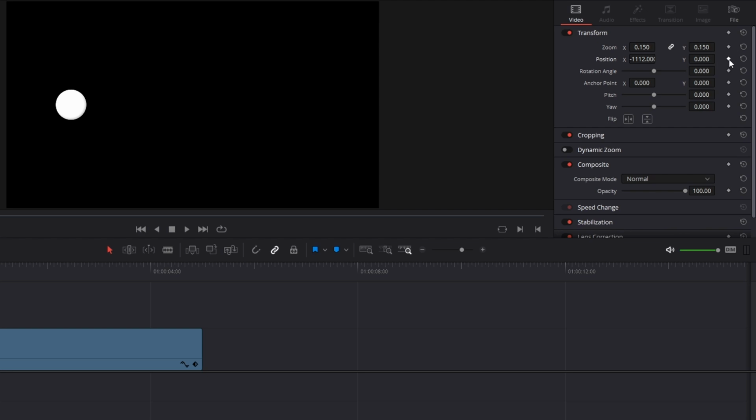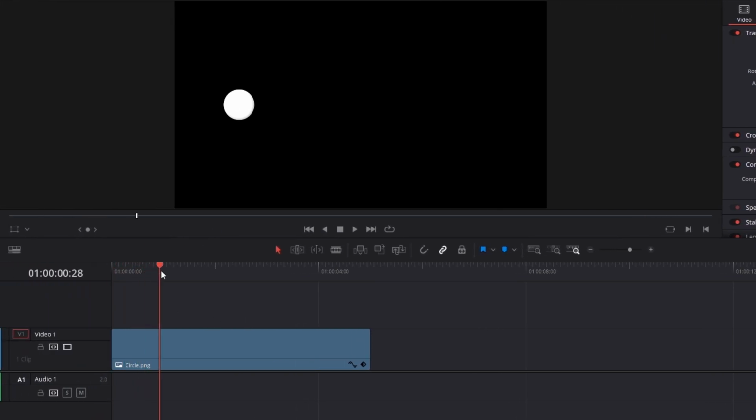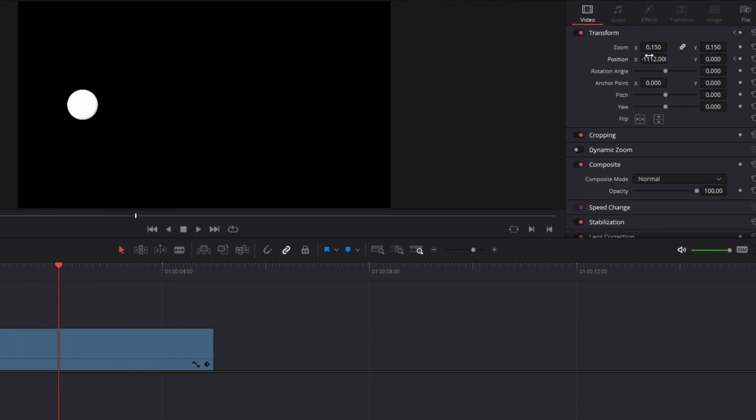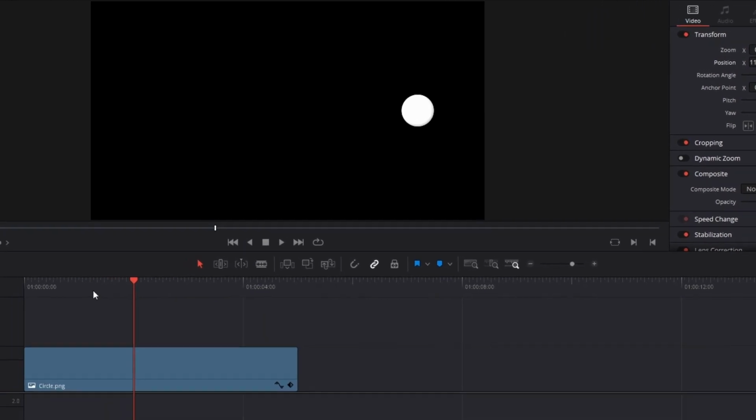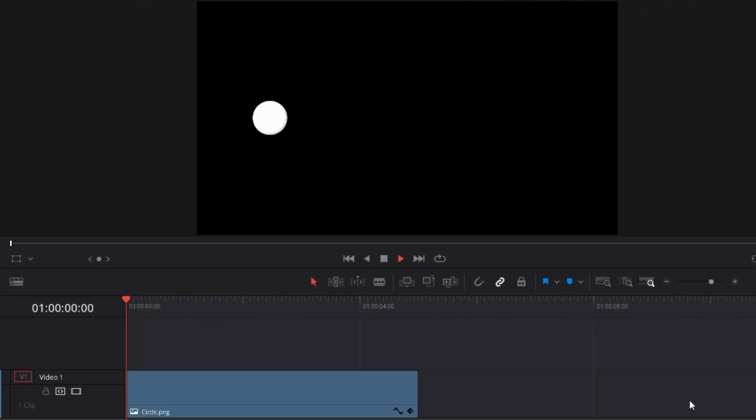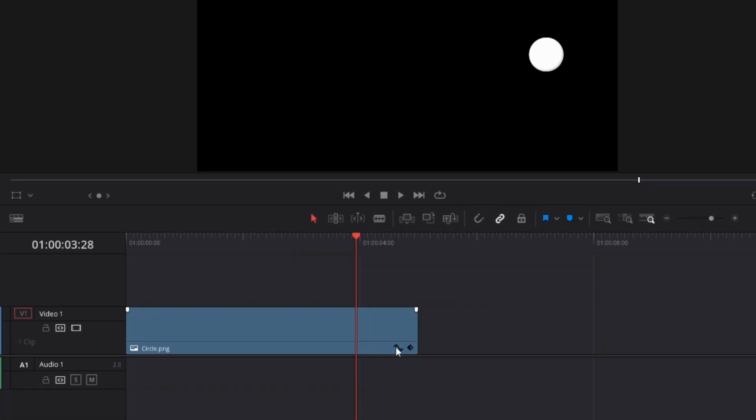We're gonna click here on the diamond button to create our first keyframe, and then we're gonna move to, let's say, around 2 seconds. And we're gonna move this to the right side. Now if we play this, we're gonna see that this is a linear animation. Now in order to smooth this animation, we're gonna click here on this button.